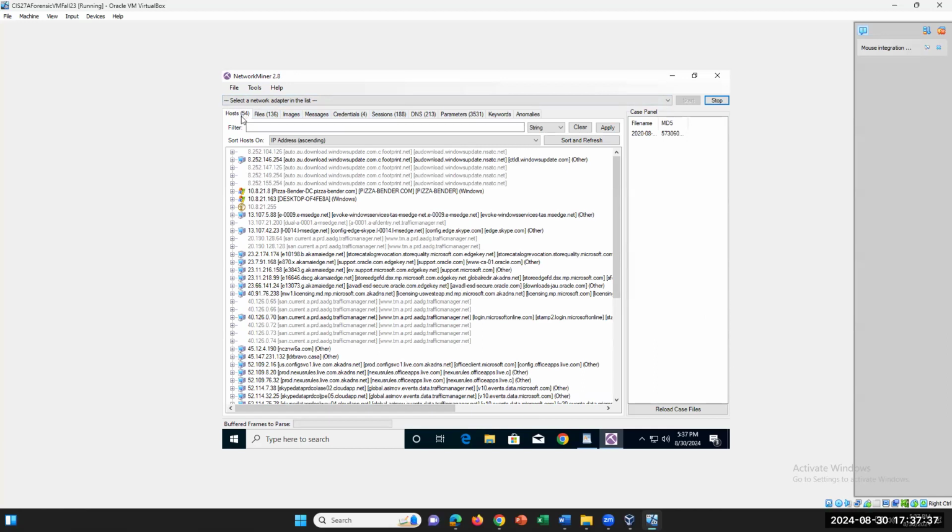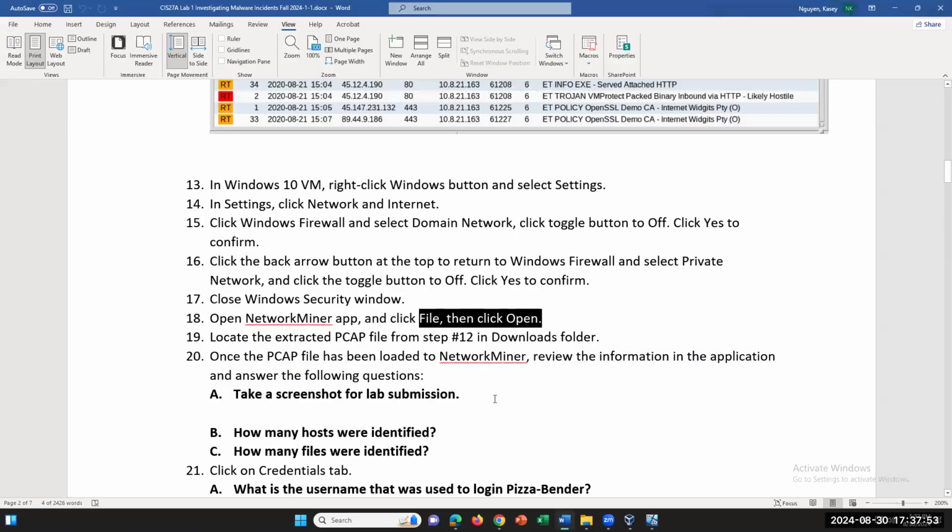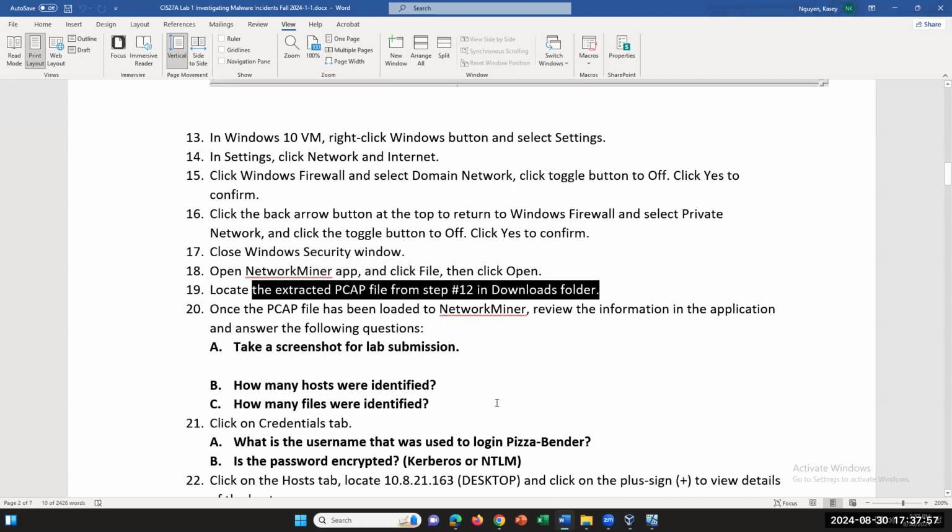And it tells me that there are 54 hosts. So the number here is just the count for the hosts, or the count for the files, or the count for the credentials. So look at the number. In the next part, we already loaded the PCAP file.